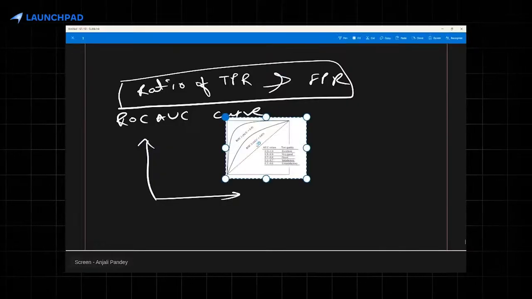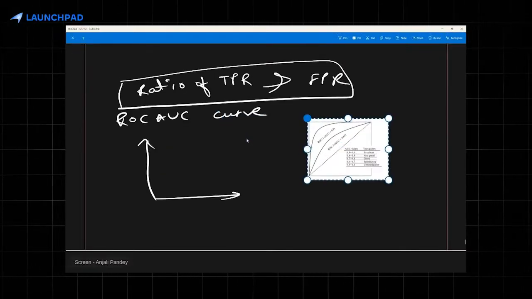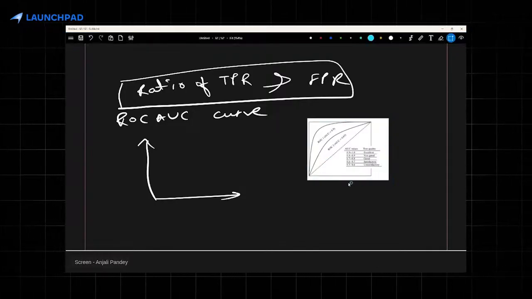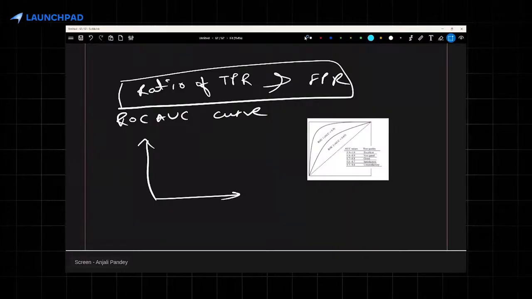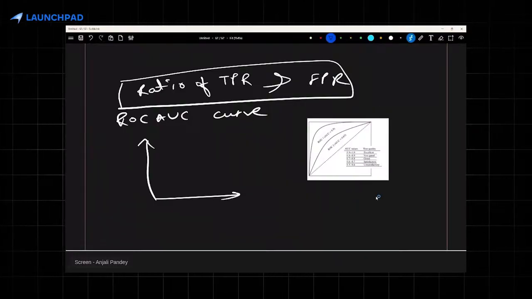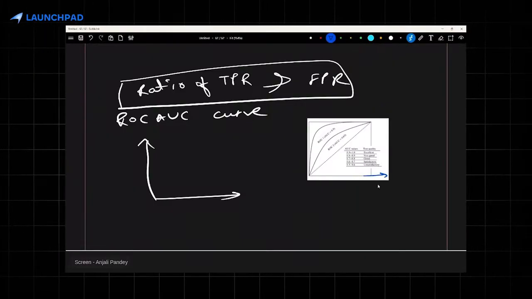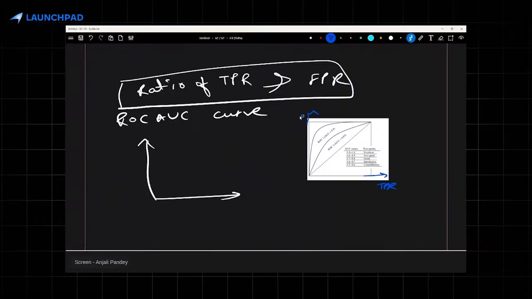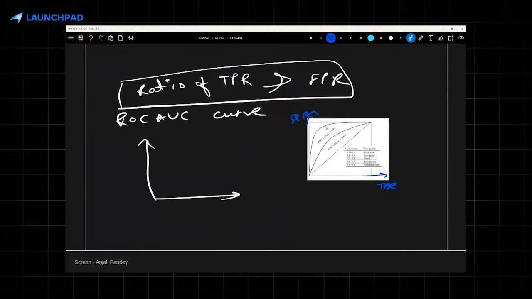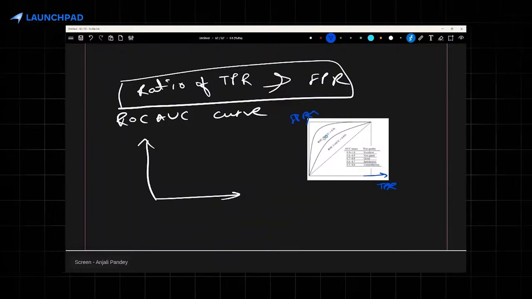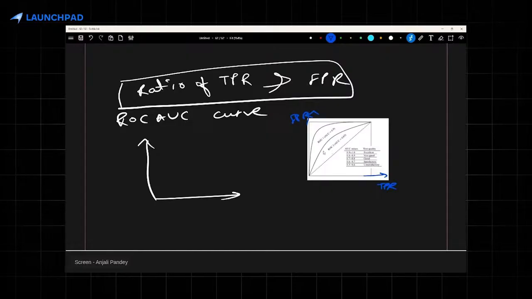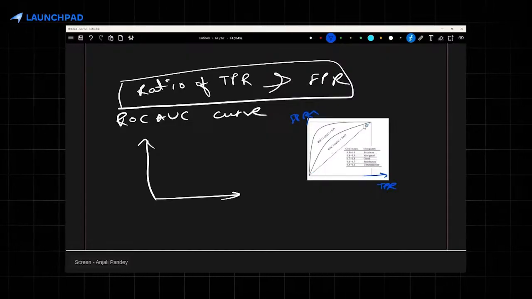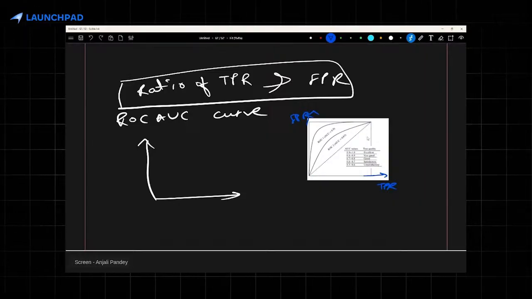Yes. On this graph, on this X axis, you have the true positive rate. Let me change the color. Here on this Y axis, you have the false positive rate. And you are just plotting for this. If your curve is above this dotted line, it's a good model. Otherwise, it is a bad model.